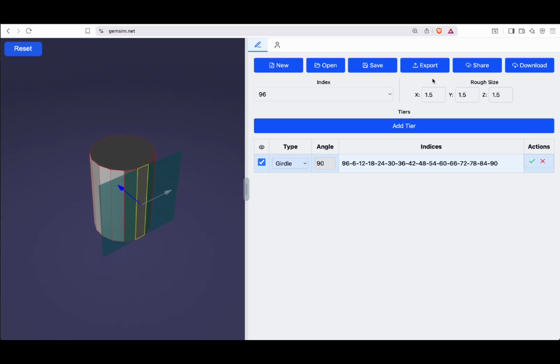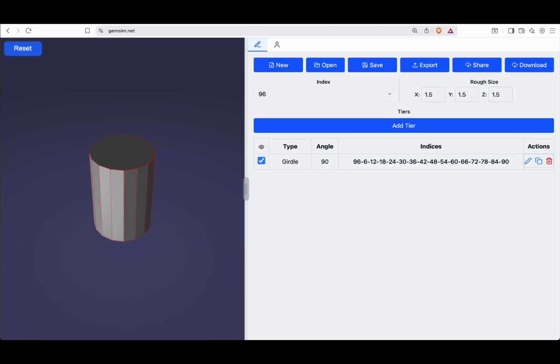It's your cutting direction. Try clicking and dragging along the axis to move the cutting plane. As you move it, the yellow area shows the actual facet being cut. Watch how it updates in real time. So cool! Make sure all 16 facets appear evenly spaced around the stone. Once everything looks good, click the check mark in the action column to confirm the tier. Boom! The girdle is done. That's just the first tier, but it's the foundation of everything that comes after.